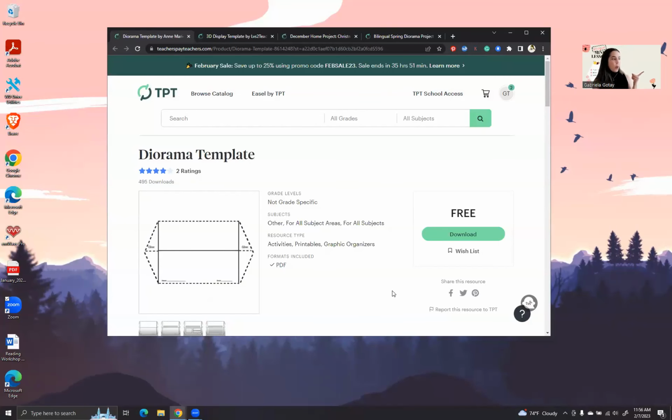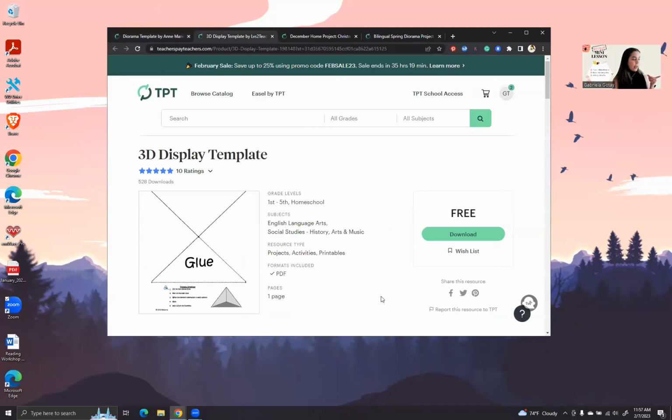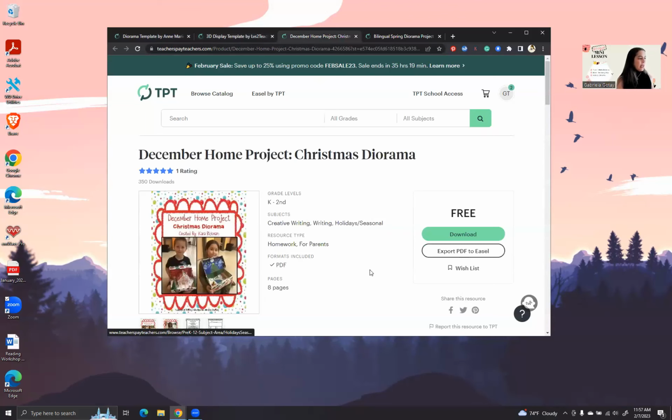All right, here is one diorama template, and this is in case you don't actually have a box that you could use to place your objects on. This is a template that you can create out of paper or construction paper. And another one is this one, and this is more of a triangular base, that is the same concept, the same idea. Those are the templates, and here is a project, a diorama project.